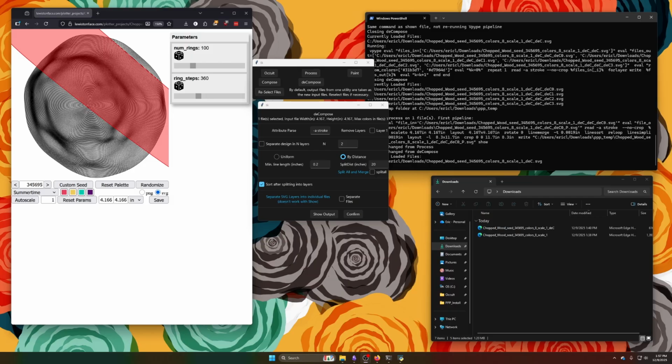So in the deCompose app, there are really 3 different options we have, and they are at this time not compatible with each other, and it's not that well explained on the UI, and so that's something I'll work to improve on future versions. But basically, there are 3 different things you can do. You can either remove layers, or you can separate designs into different layers, or you can create separate files from the different layers that you have.